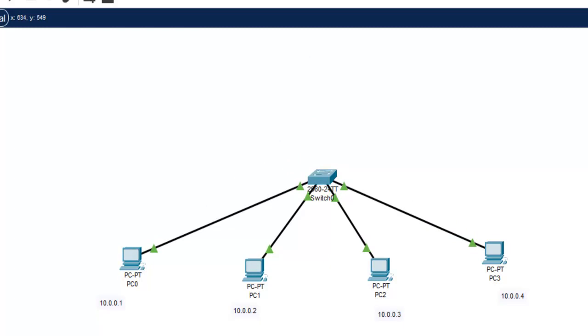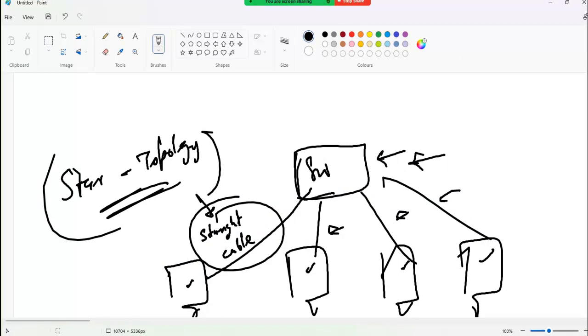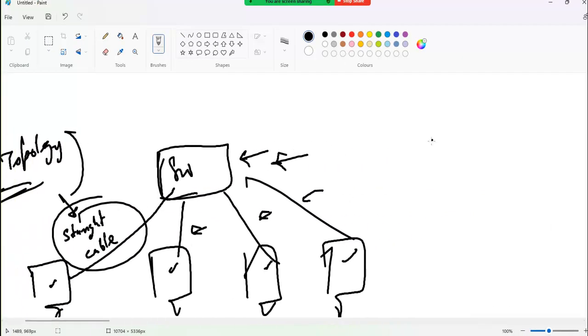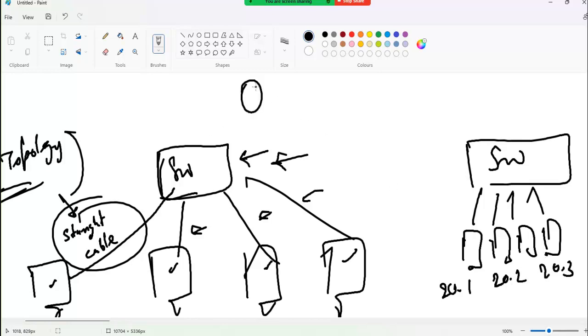Similarly, now suppose my topology is like this. Suppose my topology is like here, my 4 PCs are there. Similarly, I have another network, like this, with 4 PCs. Here my 20s network, like 20.0.0.1, 20.0.0.2, 20.0.0.3. And I need routers here. Suppose I have 2 routers.